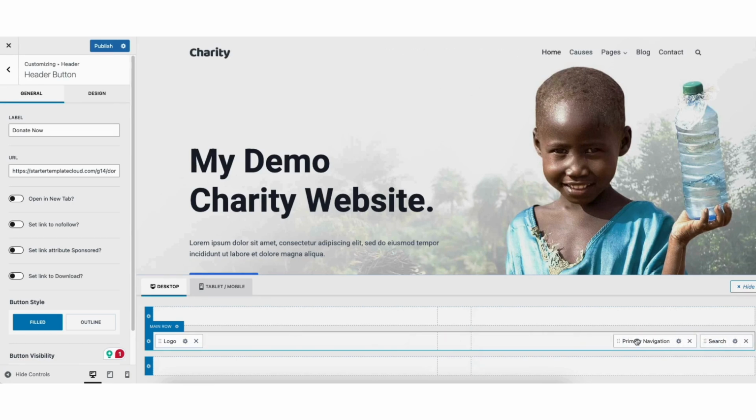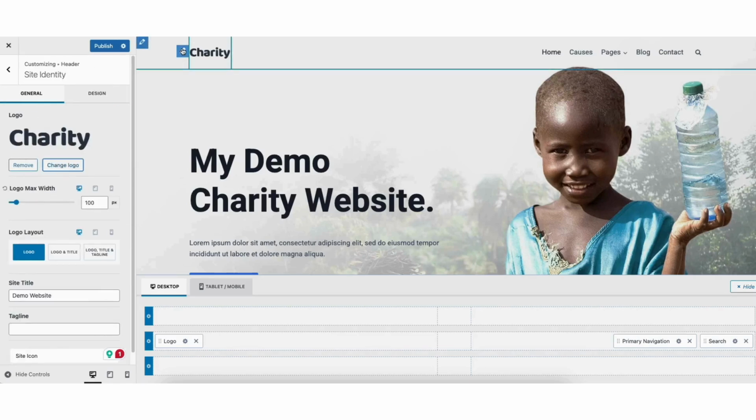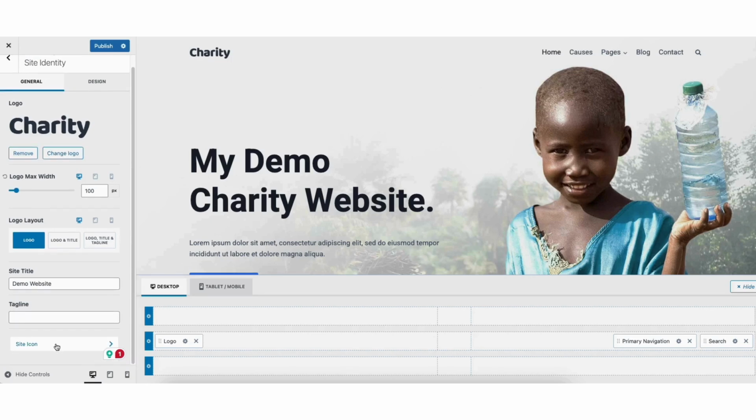If you click the pencil icon where you see the logo, you can change the logo or remove it. You can change the site title and tagline. You can change the site icon here. Click the publish button to save your changes.